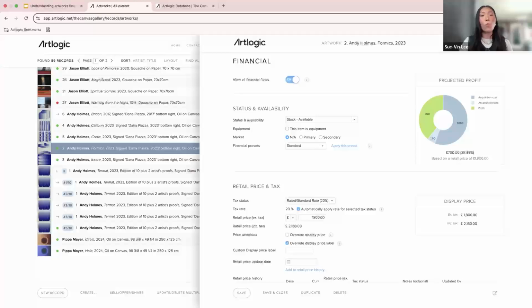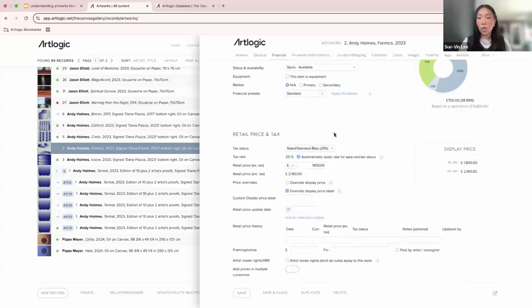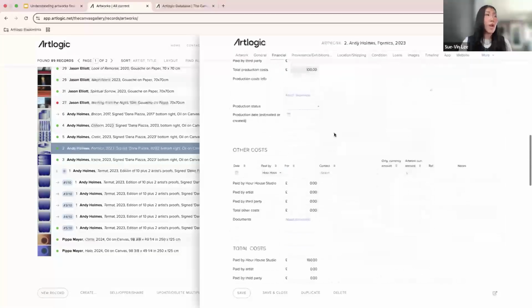Now, you might be wondering, what's the difference between status and availability? The status refers to the artwork's legal entity, whereas the availability refers to the progress of the sale of the work. Depending on the status of the artwork, you'll be able to view different financial fields. Now, for this artwork in particular, you can see that it's stock available. This means that it's fully owned by the organization.